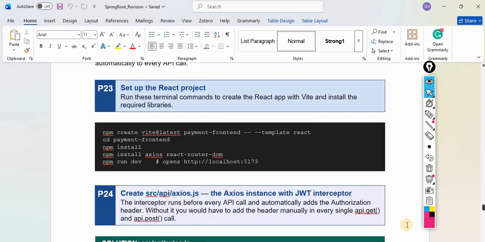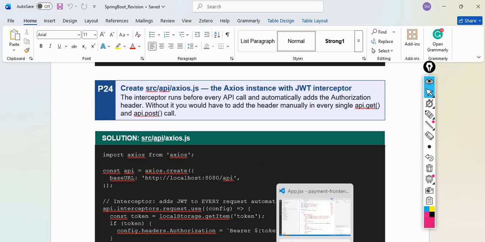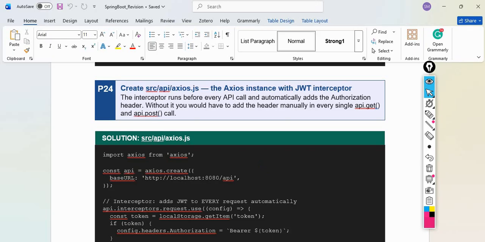So it is saying source/API slash Axios.js. We have to create this file. So you open your VS Code and IntelliJ both. Okay. So we have to go to this path source/API.